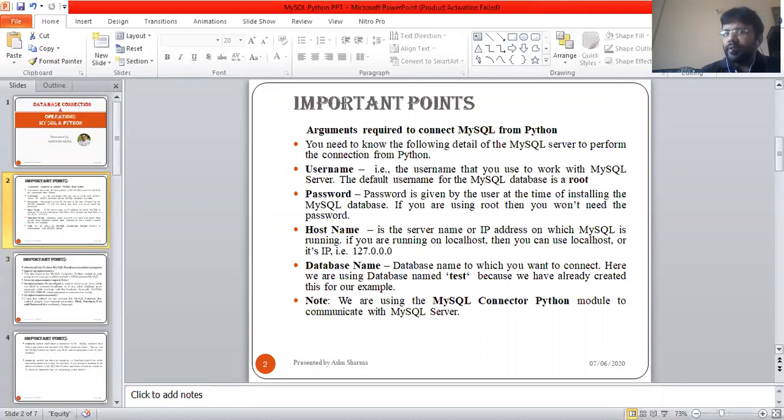you need to know the following details of the MySQL server to perform the connection from Python. The very first one is the username. As you all know, the default username for the MySQL database is root. When you install the XAMPP server or MAMP server and open the page localhost/phpmyadmin/index.php, you see the username which is root, which is the default.